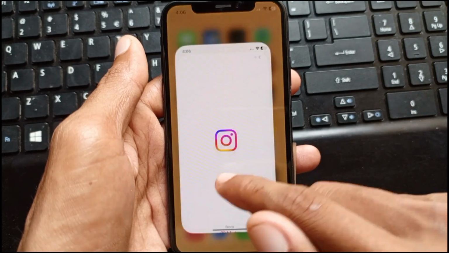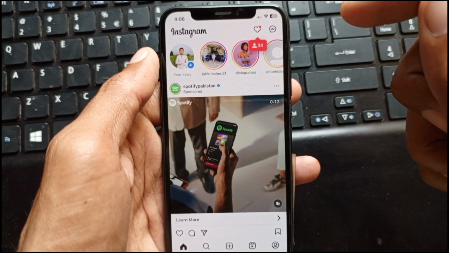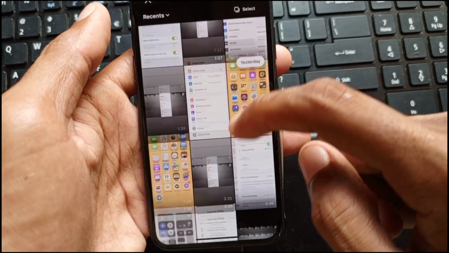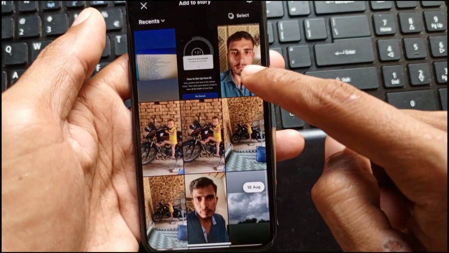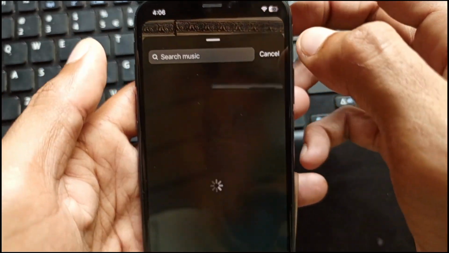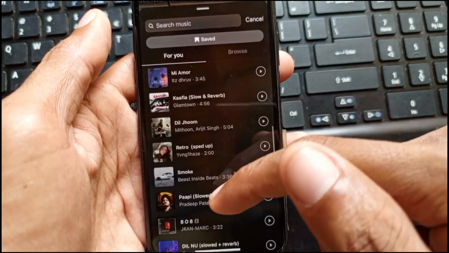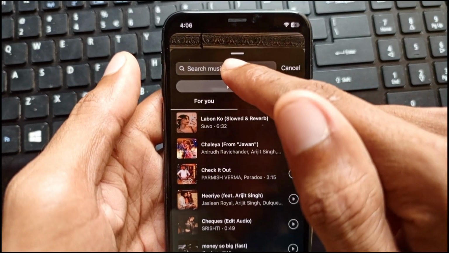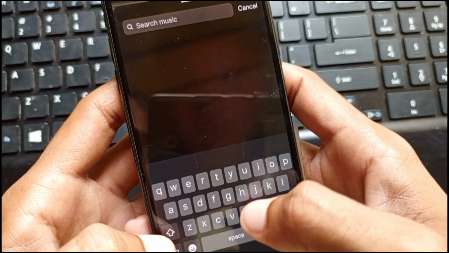So guys, first of all you need to open your Instagram app, and now we are checking what kind of problem will occur. I am going to upload my story on my Instagram account. For example, I am uploading this story. Simply click on this, and here you can see the option of music. Simply click on it. If you want to use one of these music tracks, you can use them easily. If you want to search for any music, for example, I am checking that.